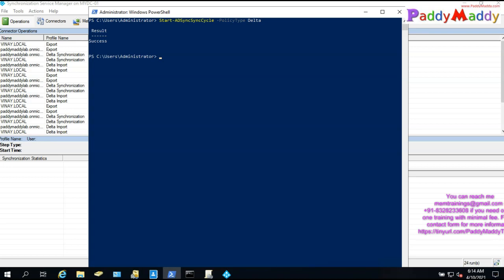At that point we can go back to the Azure portal, and then we can simply remove the identities, or you can change them back to cloud only. So that's how we can do it.